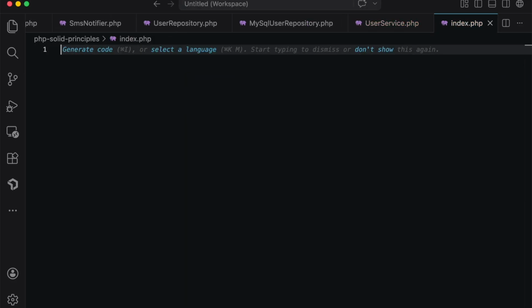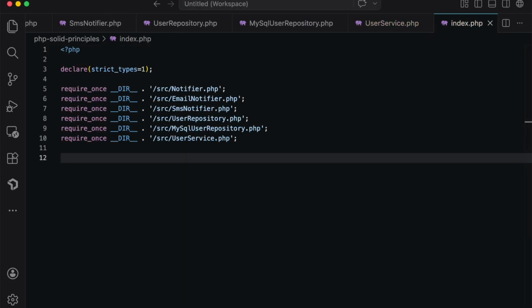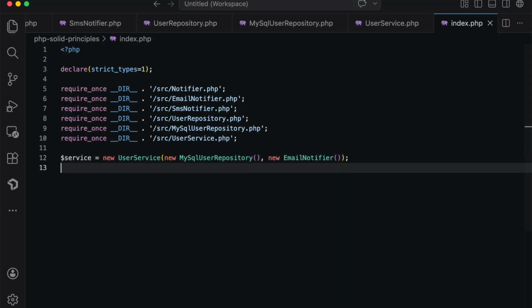Finally, inside the index file, I'm bringing all the required classes together so we can test the complete example from the terminal. Since we already understand these files, I will add this block quickly. Now I'm creating the service object, passing a concrete repository and notifier, and then preparing a sample user array. After that, I am calling the register method so we can see the full flow in action.